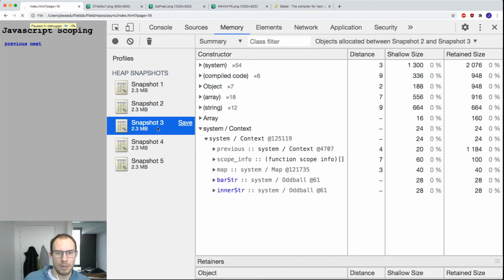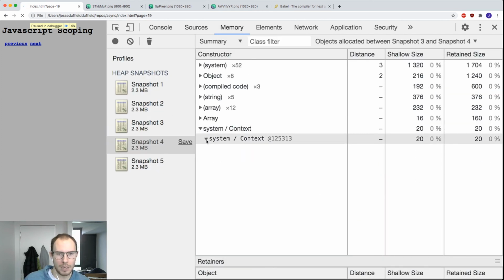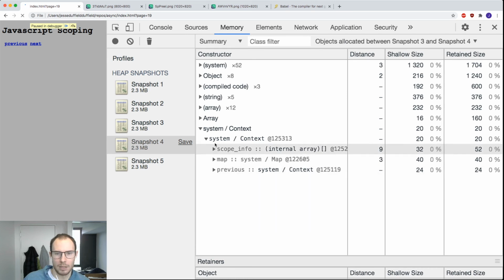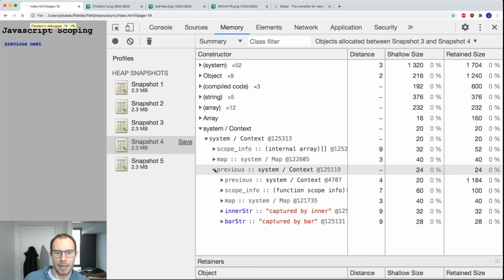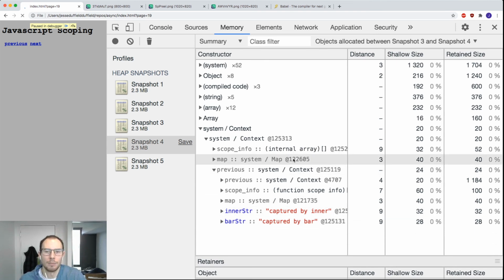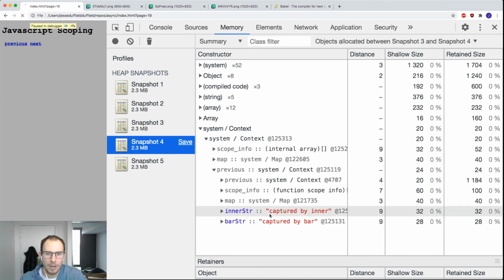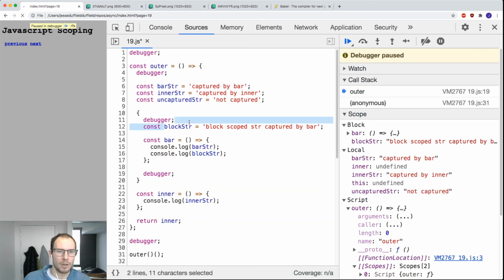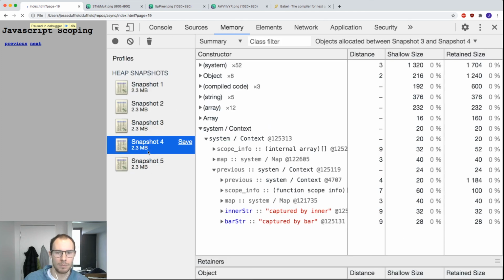So if I look in my memory on snapshot 4, we get another context here. It's not really telling us much right now, but it has as its previous context a reference to the parent context, the same one we saw before, 125119, so that's the same as this one here. Both of these strings now have values by the time we get to this point in the code. Funny that we don't have this one defined, but maybe there's slightly different behavior between functions and blocks. At any rate, let's go to the next snapshot.